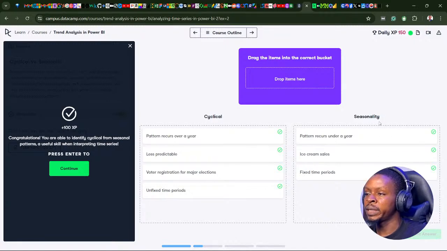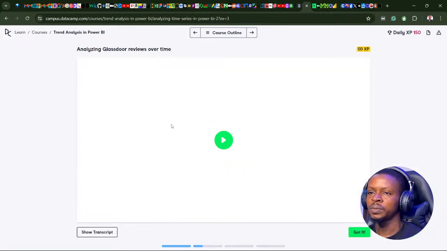Whereas something that is seasonal could occur quarterly, weekly, or monthly. Definitely like the ice cream sales, they have fixed time periods. I'm finding it hard to pronounce this word. So congratulations, you're able to identify cyclical from seasonal patterns, a useful skill when interpreting time series data. Okay, let's continue.